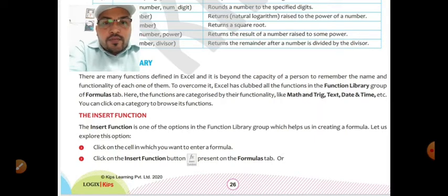There are many functions defined in Excel and it is beyond the capacity of a person to remember the name and functionality of each one of them. To overcome it, Excel has clubbed all the functions in the function library group of the formulas tab. Here the functions are categorized by their functionality like math and trig, text, date and time, etc. You can click on a category to browse its functions.